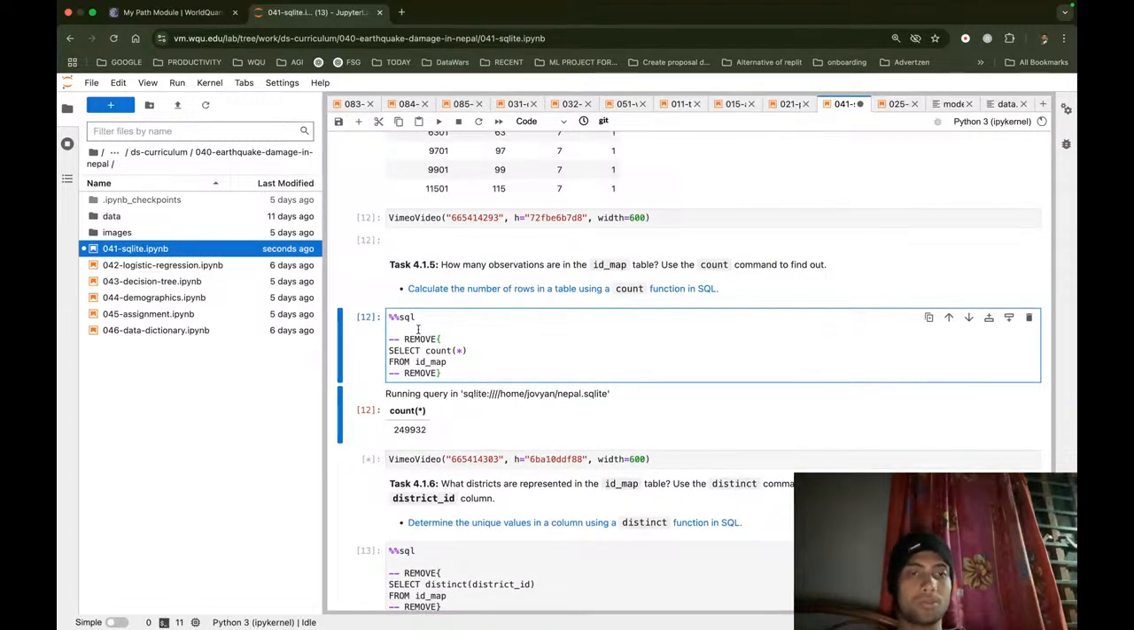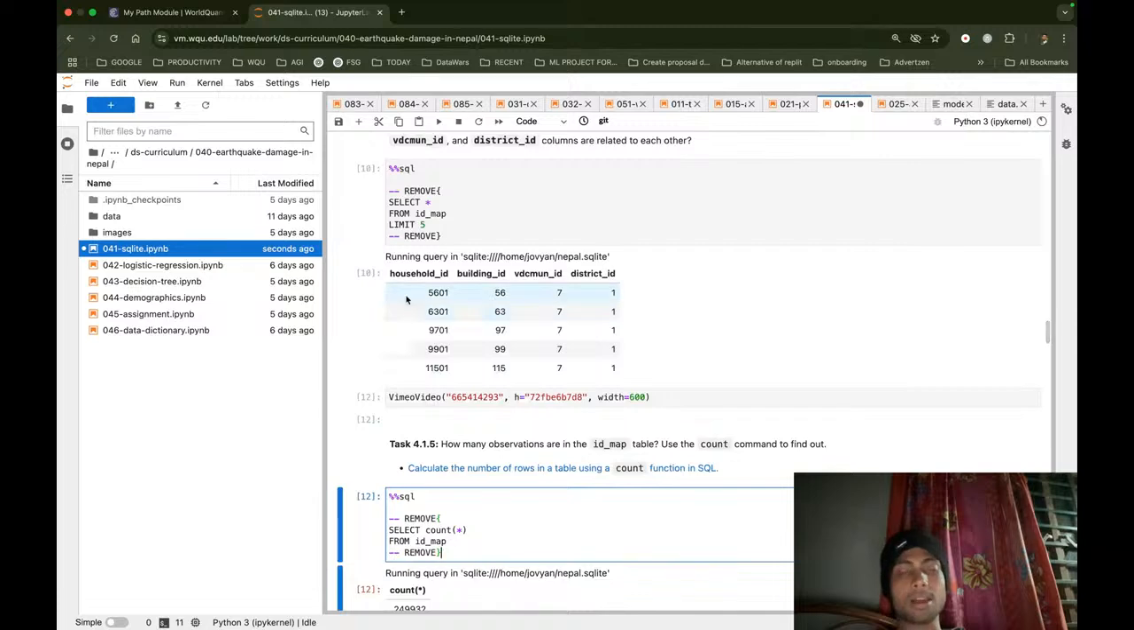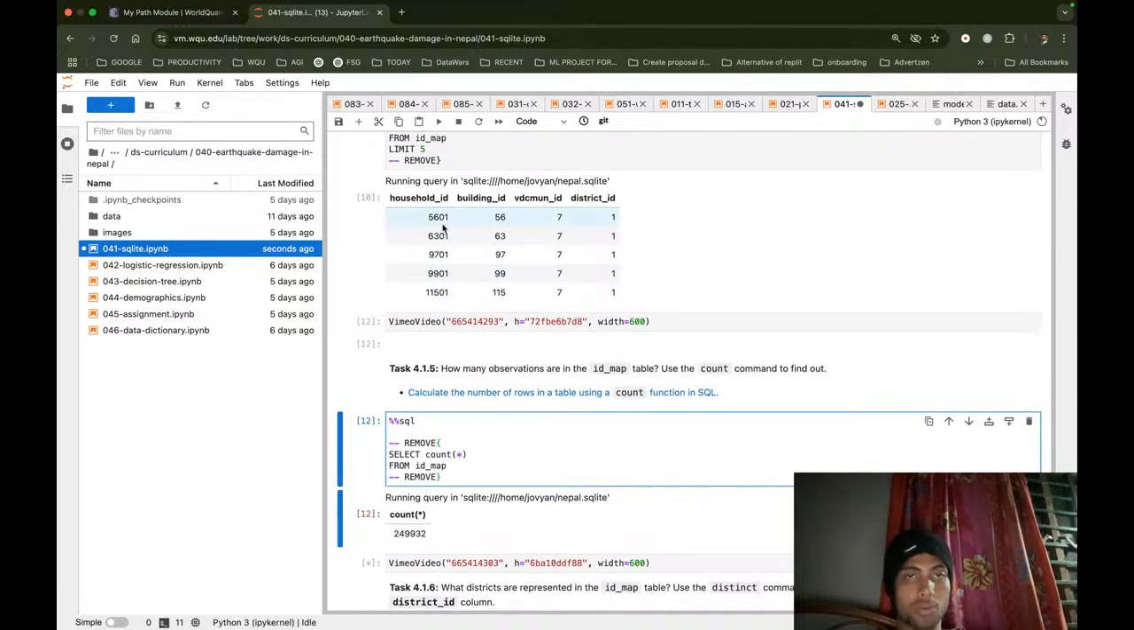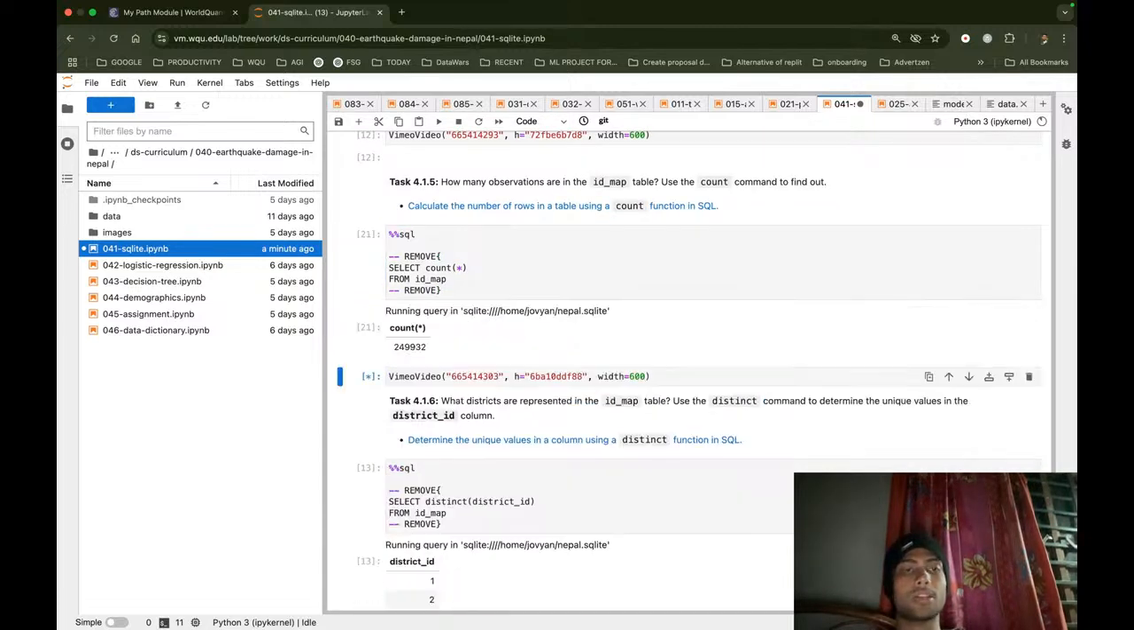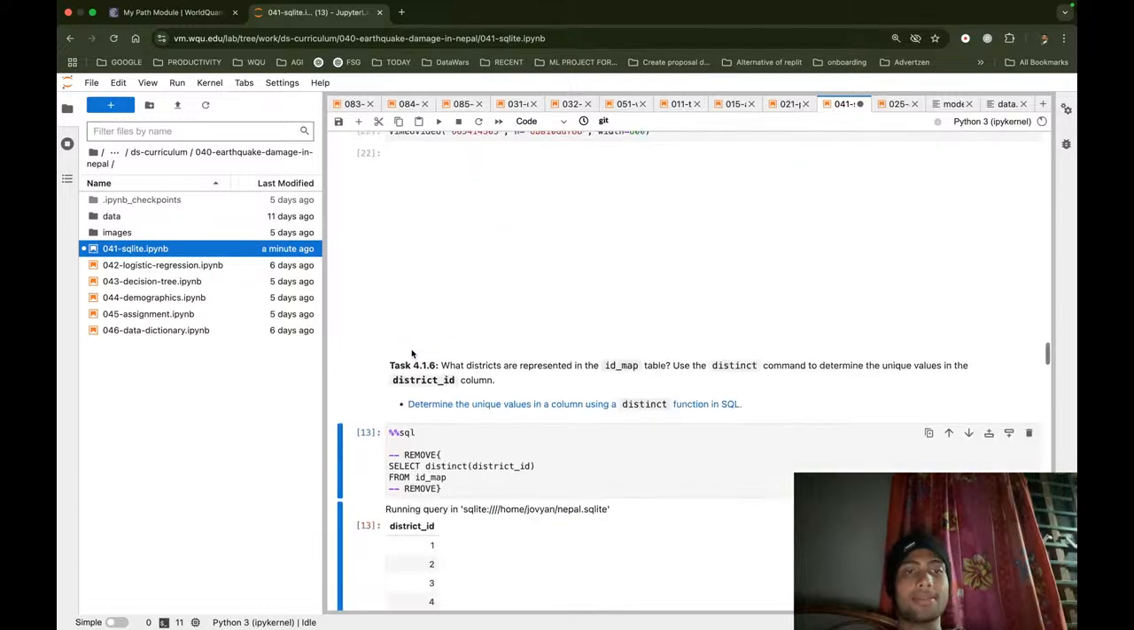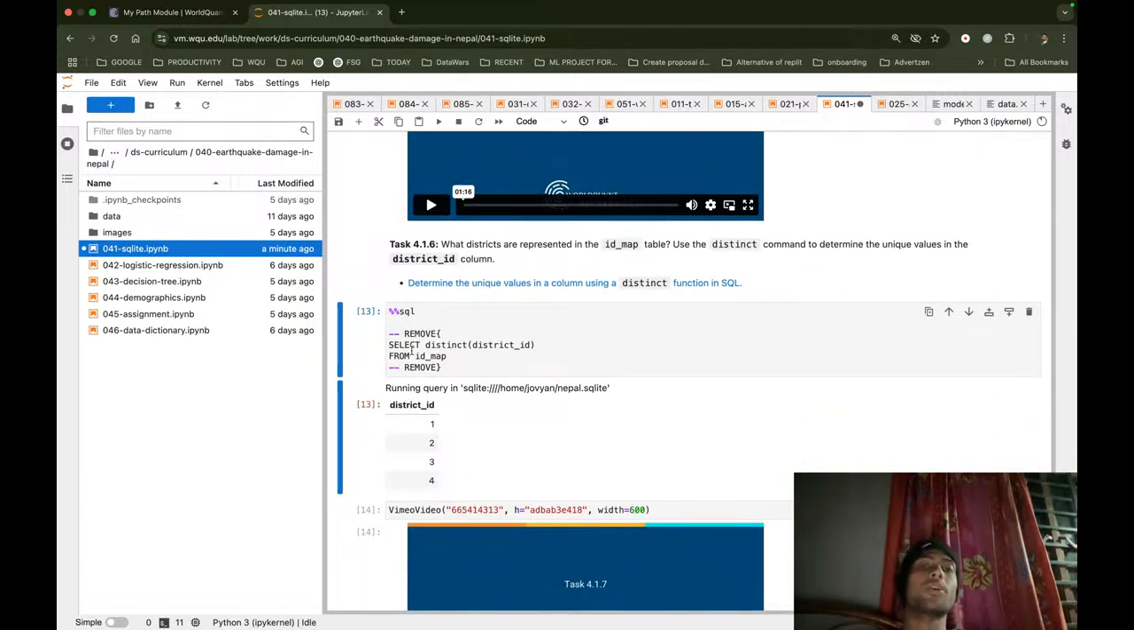So basically, observation means how many rows are there. Like this is 1 row, 2 rows, 3 rows. Okay, so how many rows are there? You can see 249 plus k rows are there. Okay, then comes 4.1.6.